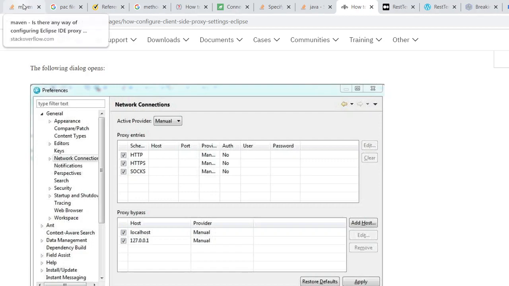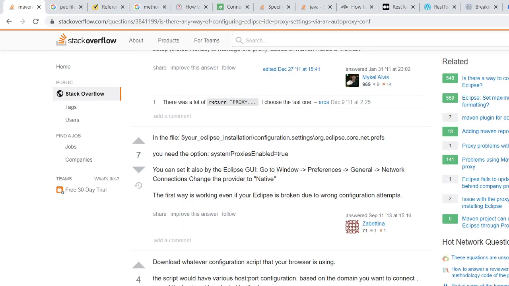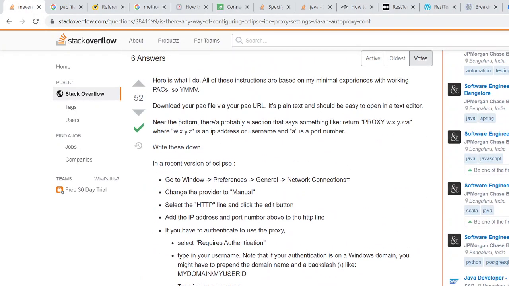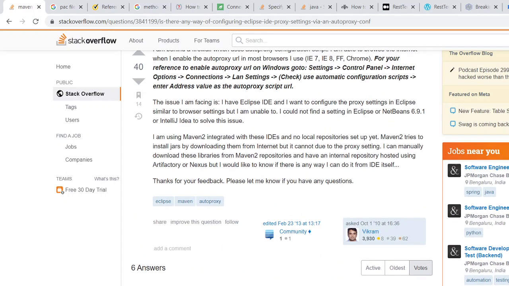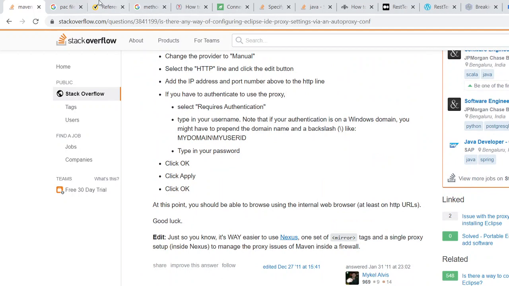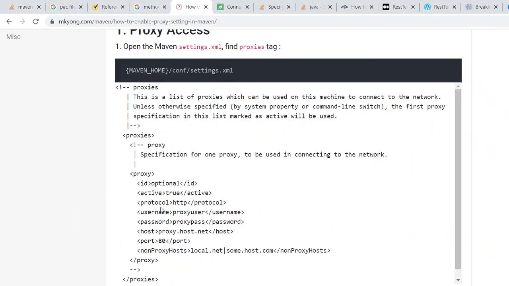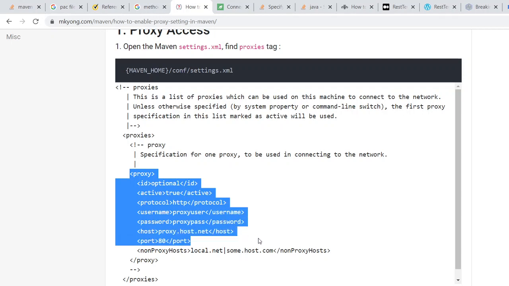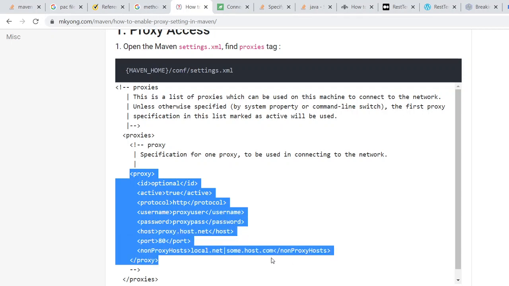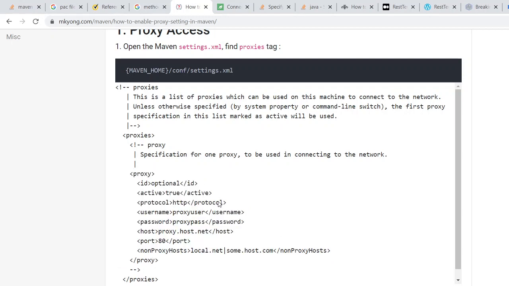Or else, if you have not specified it, you can specify it in the Maven settings.xml. So we have the Maven settings.xml where you can provide a proxy element. It's going to have the protocol, the user ID, password, host, port, right, and the hosts to bypass. Once I provide these, I will be able to use this proxy.